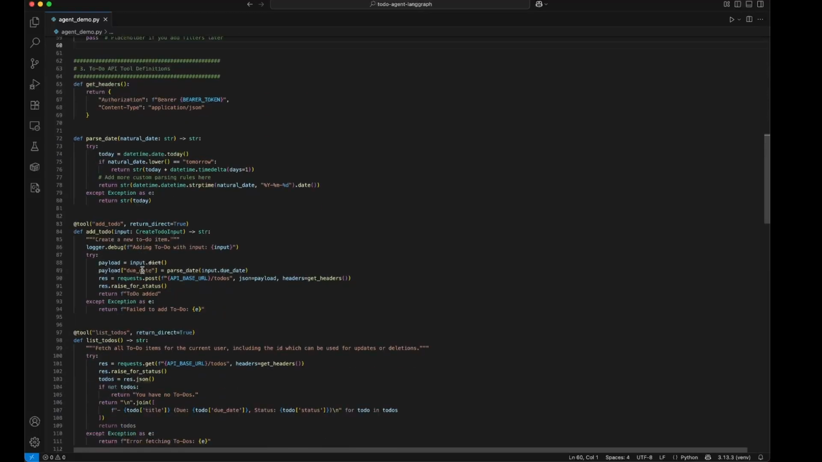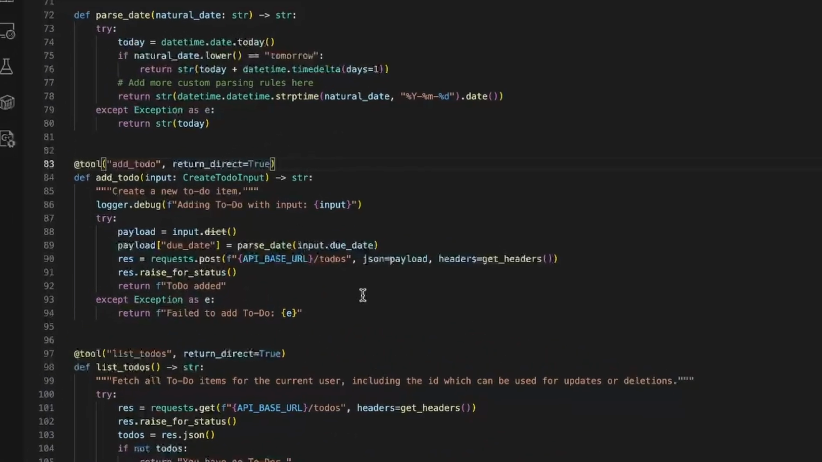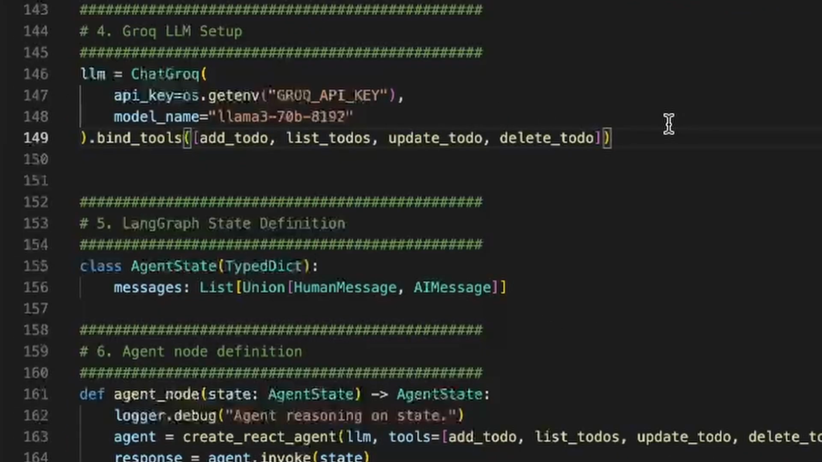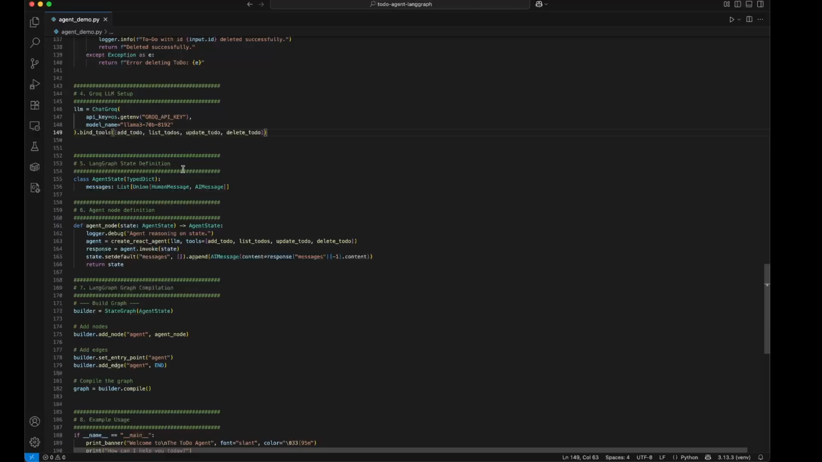Then we have the to-do API tool definitions. The function that we are creating here with @tool, these will be used by the AI models to trigger our APIs. The fourth section is the LLM setup. So here we are using the ChatGroq to set up our LLM. Then the fifth section is LangGraph state definition. So this is the state that LangGraph is going to use to pass between the nodes.